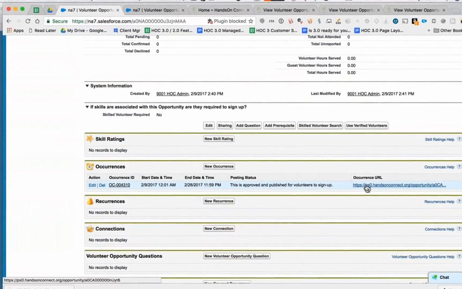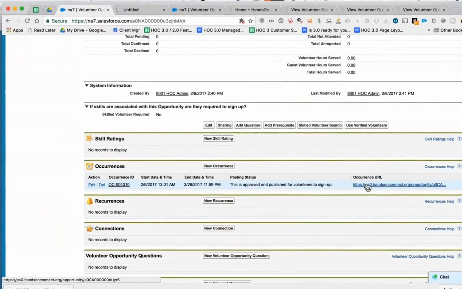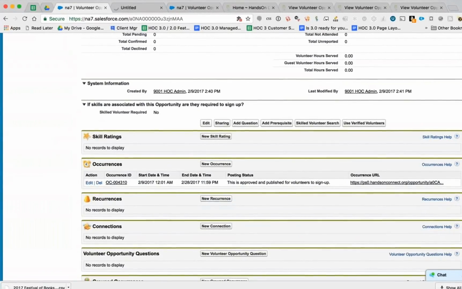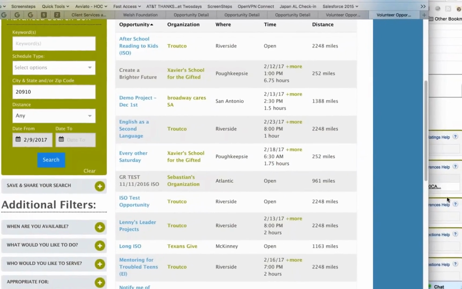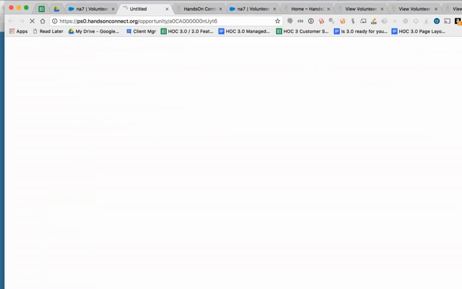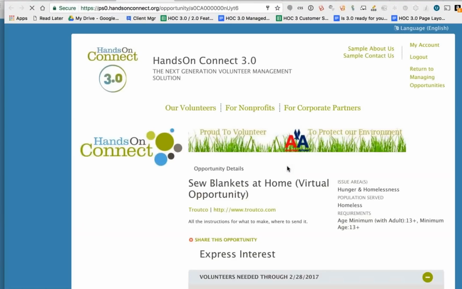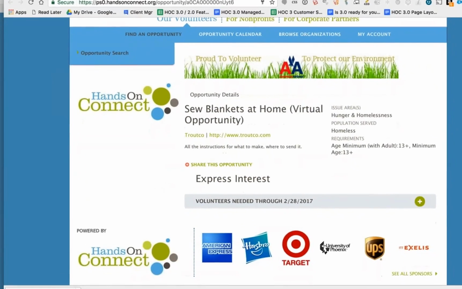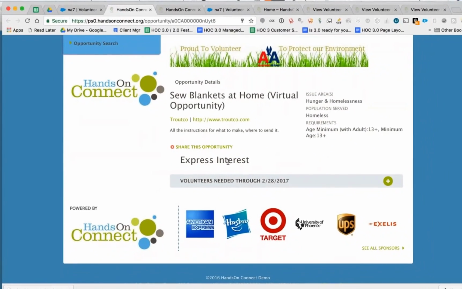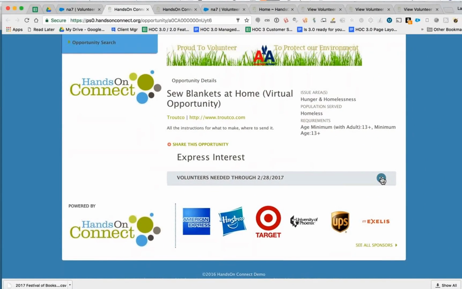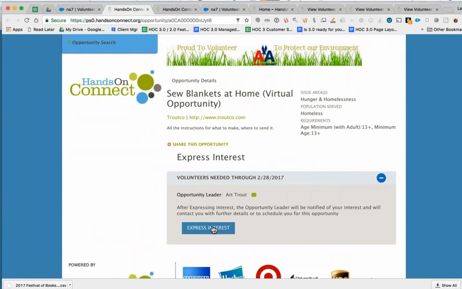I'm just going to click on this and hope it's already there. Where is that going to open itself? And there it is, my new express interest only. And again, all they can do is express interest, and then what you choose to do after that is up to you.